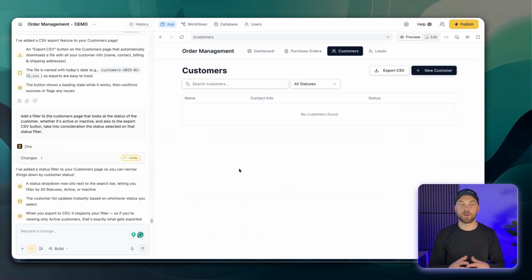And something else that's really cool about Zite is when we add filters, we can also ask the CSV build to take into consideration the filters that have been applied. These files can be dynamic as well. For example, right here, I have a prompt that's just basically asking Zite to add a filter that takes into consideration the status of the customers.